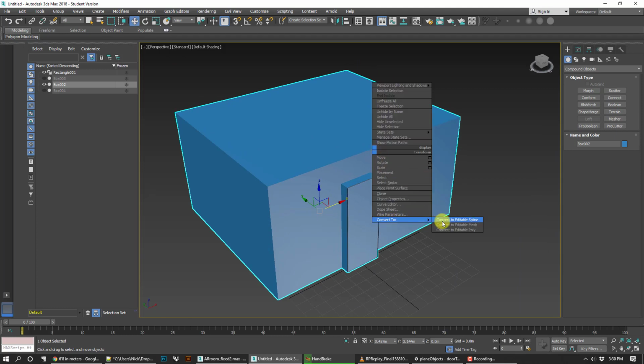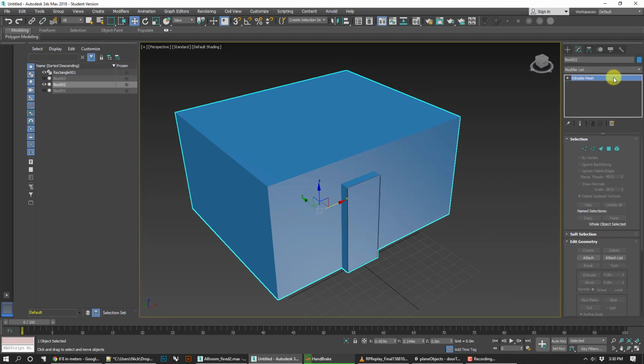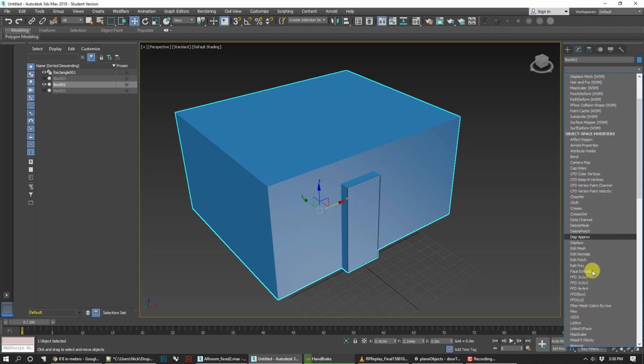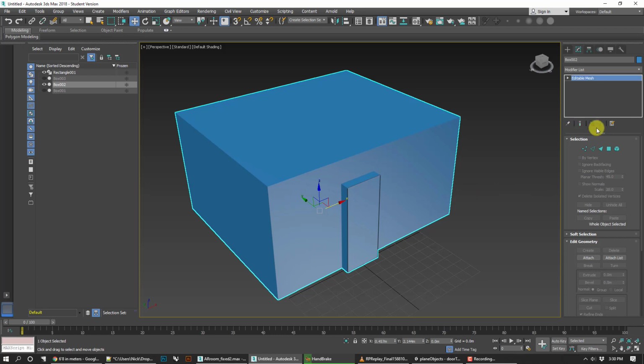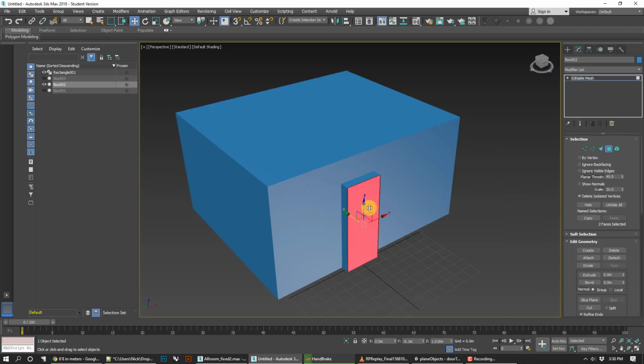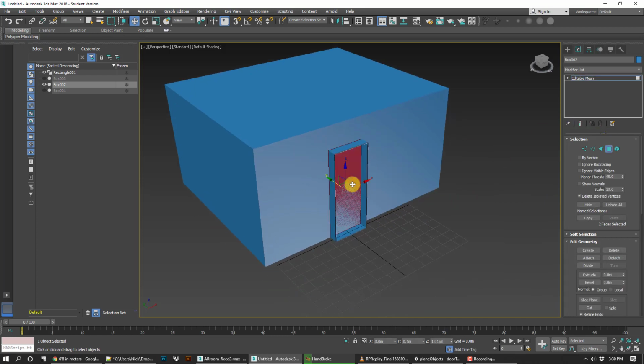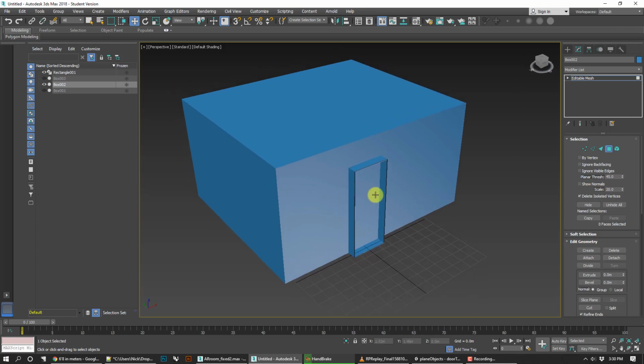I'm going to go ahead and convert that to an editable mesh. And then the last thing I'm going to do is add a normal modifier to it. So actually, one thing really quick. I'm going to delete the front of that. Oh, and then. Huh. All right. Interesting. Oh, you know what?